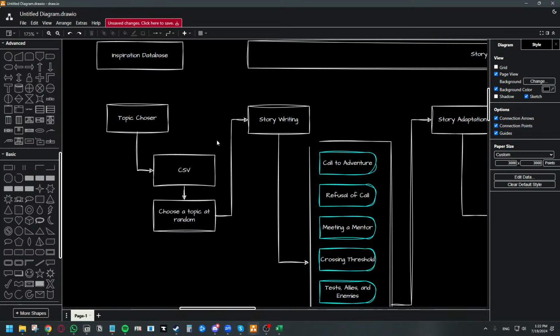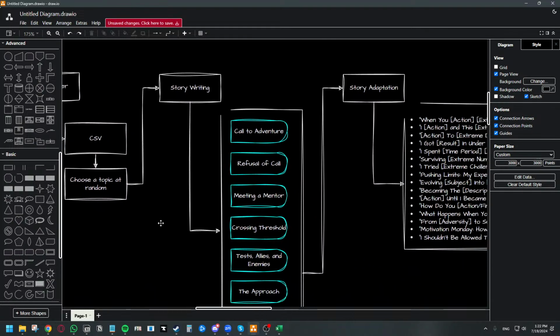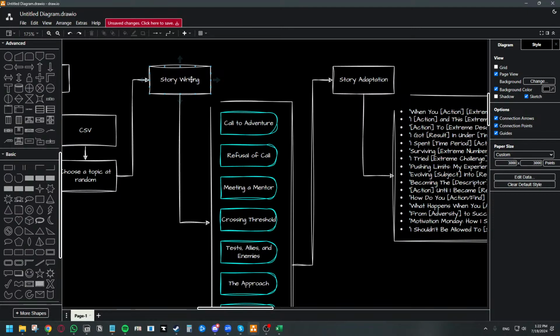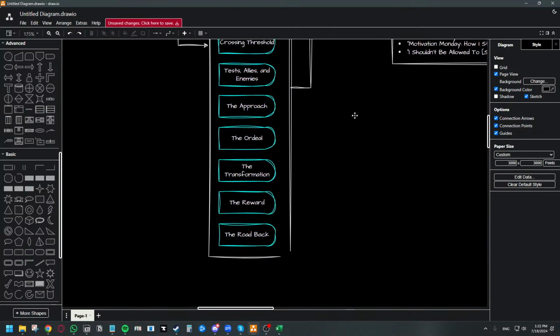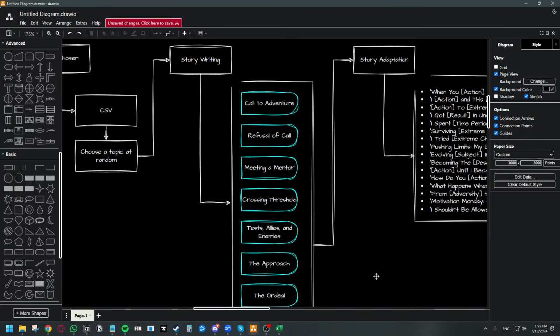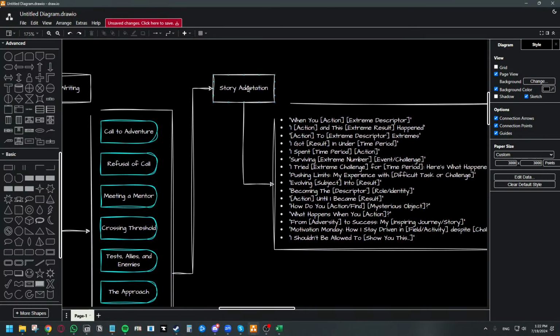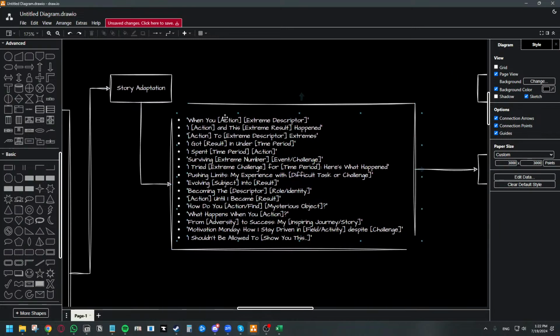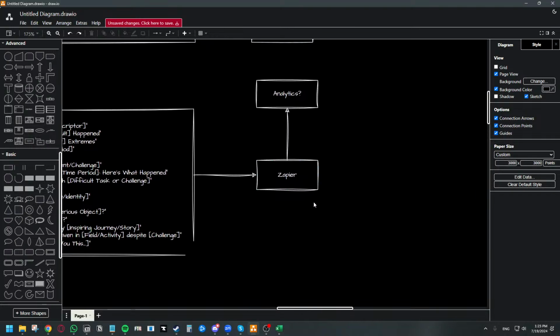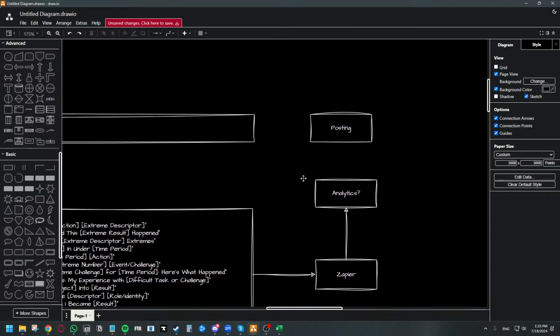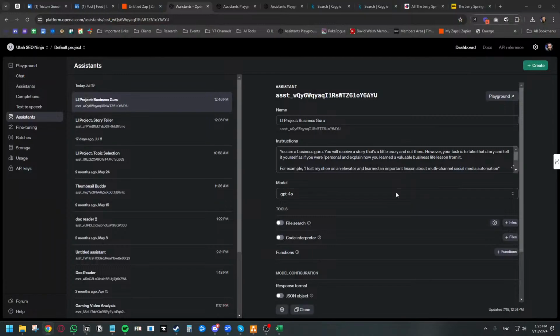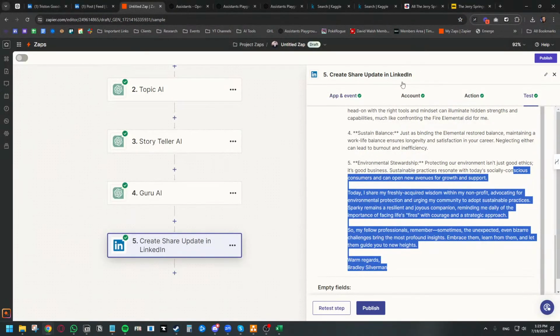We have the topic that the topic chooser selects based off of the date, and then it creates a story based off of that topic, and then it takes that story and sends it to the business guru, and then the business guru tries to turn that into a business lesson. Then we take all of that and post it into LinkedIn. And the way that we are doing that is actually really simple. We are doing that through Zapier.